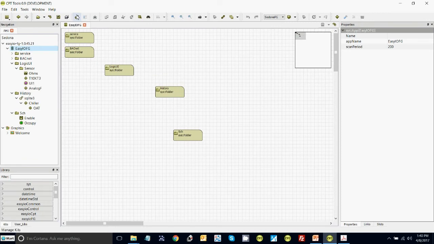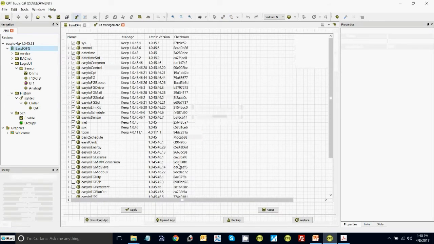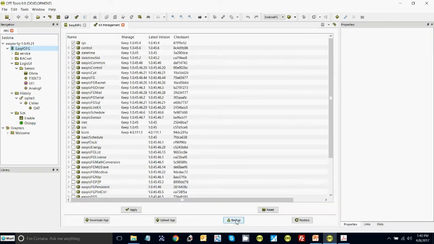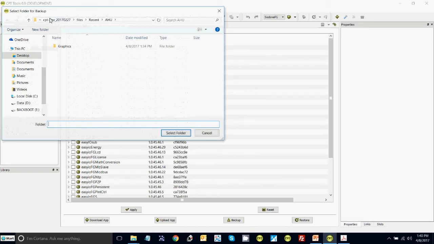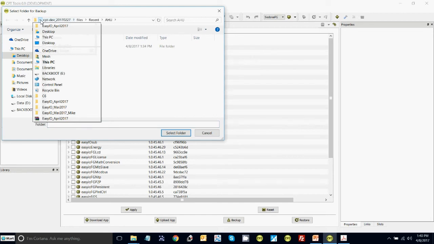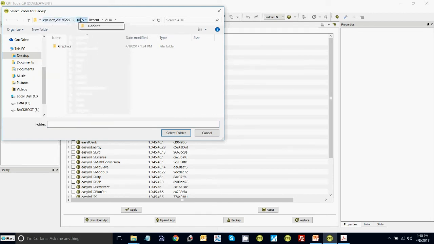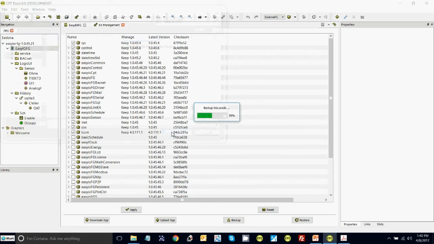So you go into kit management. This is part of the open standard, so it has to be done this way. We have another way of backing up everything, including the SQL database and graphics, but for just pure logic, this is how you do it. So what we do is we do a backup. Now look, just navigate this top line where it's come to. That is the folder. If I just click here, you'll see it's on my desktop. So you go to Files, Recent, AHU, and that's fine. Just hit Select Folder and that will back it up. Just takes a few seconds.